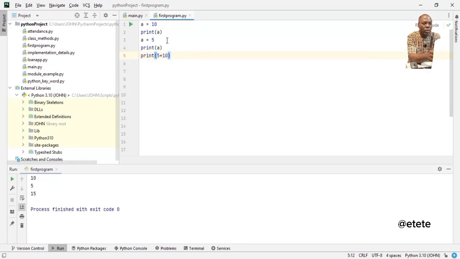Are you with me? So that is exactly what I want to show you, and that is why I'm introducing this literal as a standalone topic. So all those data types are all literals. You can use them directly in your source code without passing them to a variable. That is the difference between literals and variables.